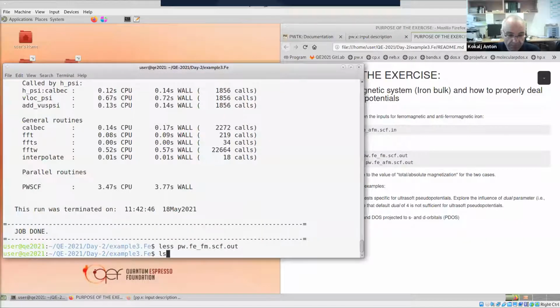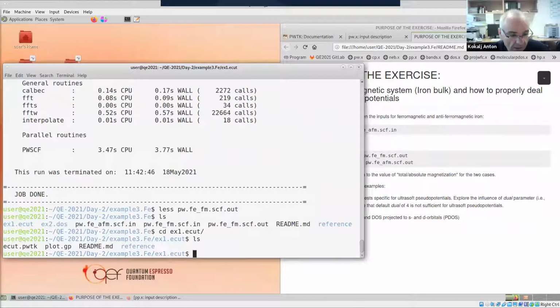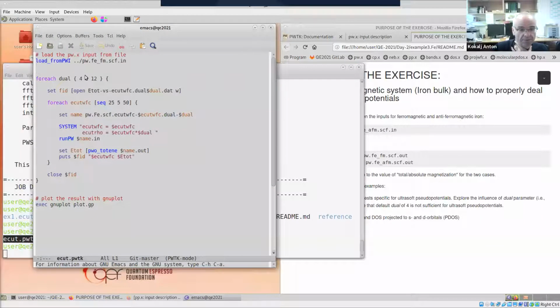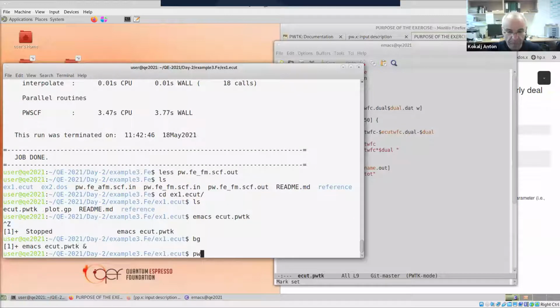So let me go to example. This would be example 1. So obviously it's just one script. So I open it. It should be the right one because it's the only one. Okay. So here you see, more or less the same as before, but maybe a bit longer because we are also collecting the results. So dual from 4, 8, 12. 4 would be default, right? Because if you do not specify the cutoff for the density, it is taken 4 times that of the wave function, right? So this is here. And 8 and 12 are, of course, higher numbers. And then we will scan the wave function cutoff from 25 with a step of 5 up to 50 Rydberg. Okay, so this is the script. Let us run it.